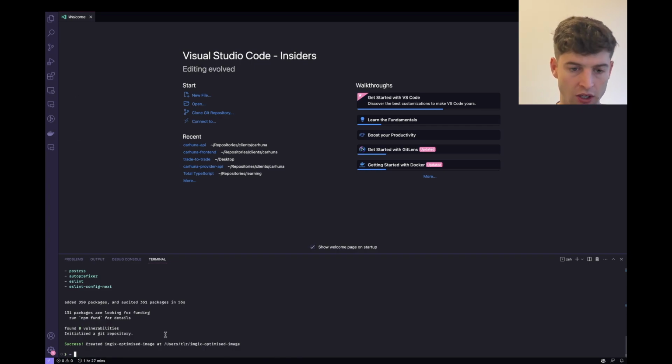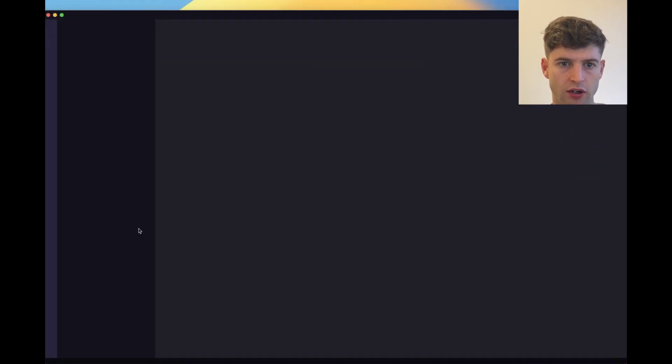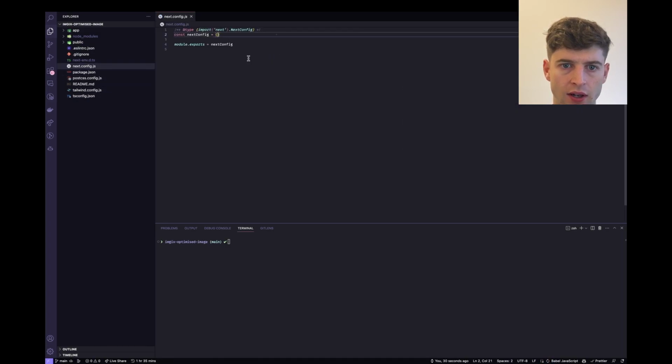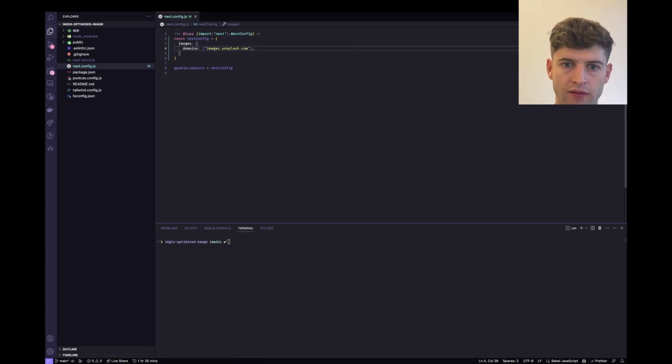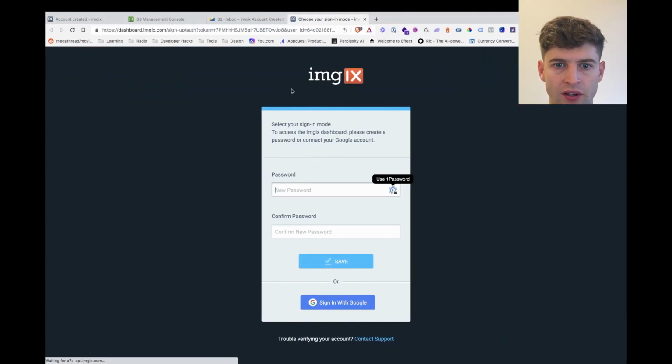So now I can just use code imgix-optimized-image. That should open up this project. And effectively what we want to do is go to the next config, which is here. And we want to add images. And we want to add a domain for those images. So we can come back to this in a minute. But effectively we're adding a domain here that will allow us to use the images from our Imgix bucket.